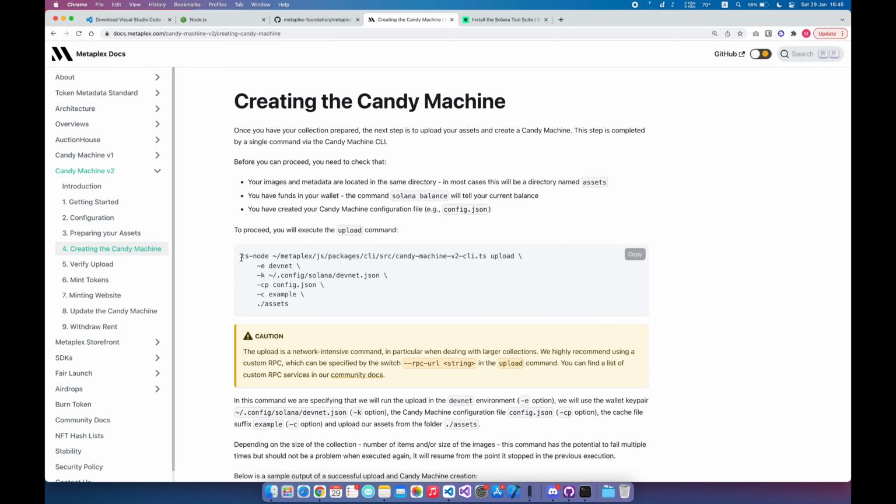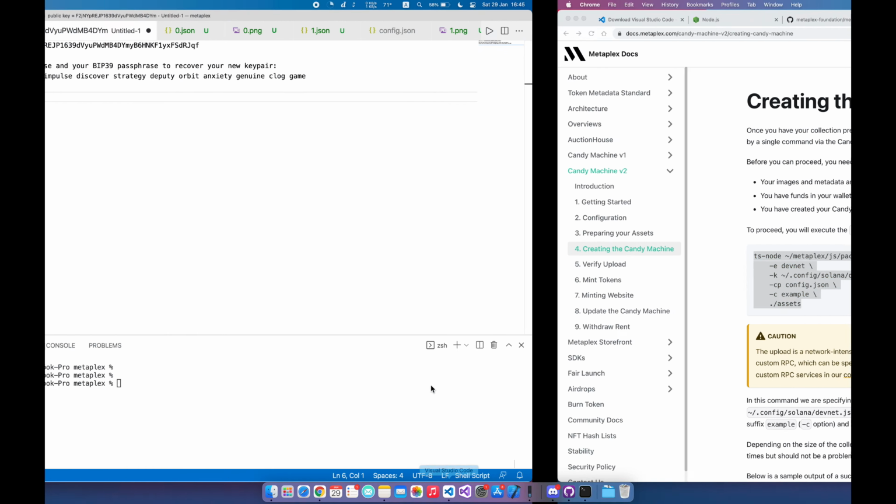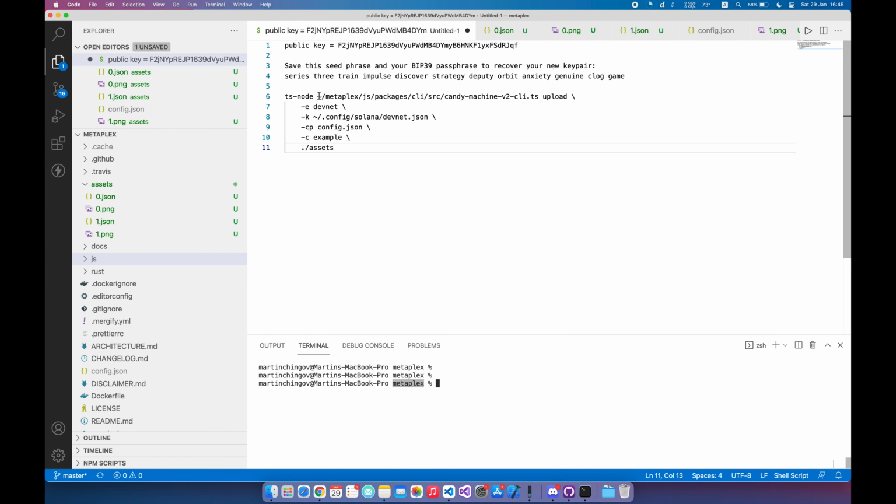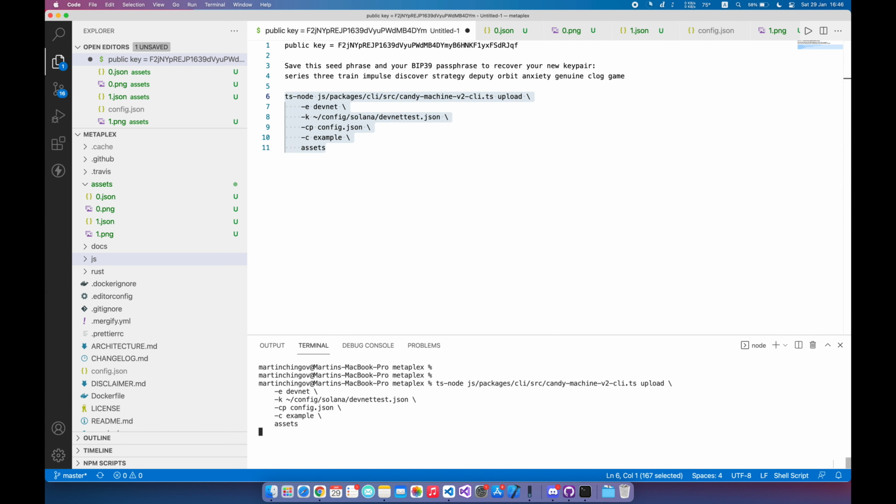Paste the upload command in your notes because we are going to adjust it a bit. Since we are in the METAPLEX folder, remove /metaplex/ from the command. Remove the dot before config on the third line and place there the name of the wallet we created in the beginning, as well as remove the dot / before assets on the fifth line. Now copy this command and execute it in the terminal.